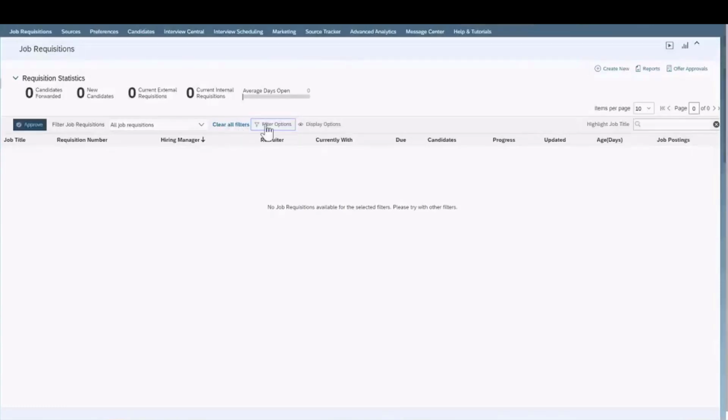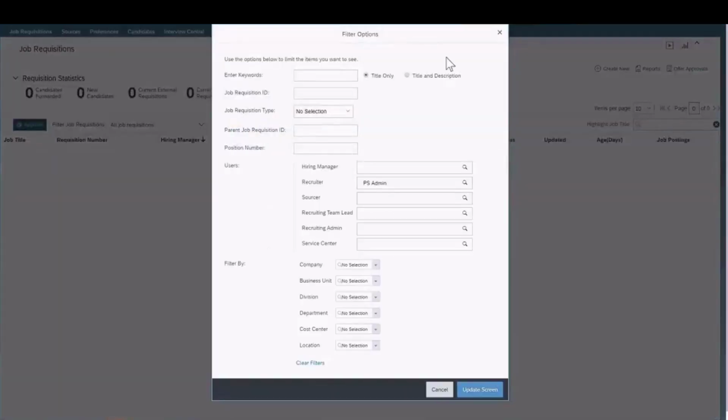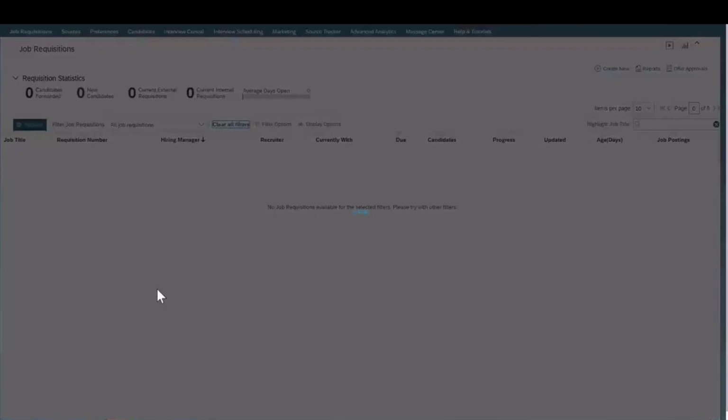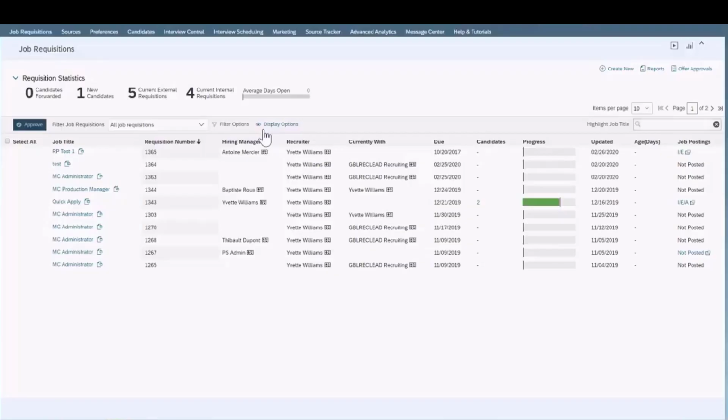So to clear the filters, you would have to open the filter options and click here in clear all filters. Just keep in mind that if you don't see clear all filters in your instance, it most likely means that you don't have the YouCalc widget enabled for your instance. So just make sure that you open the filter options window and click on clear all filters from there.